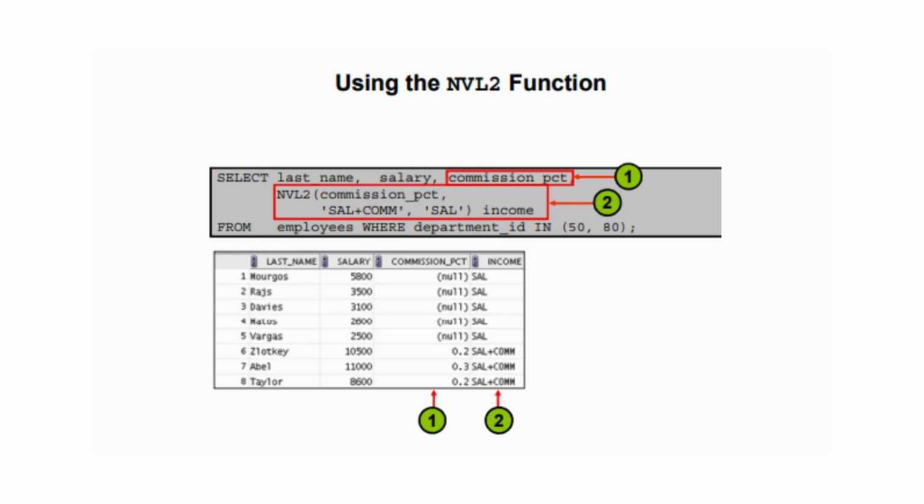In the example shown in the slide, the commission_pct column is examined. If a value is detected, the text literal value of SAL+COMM is returned. If the commission_pct column contains a null value, the text literal value of SAL is returned.